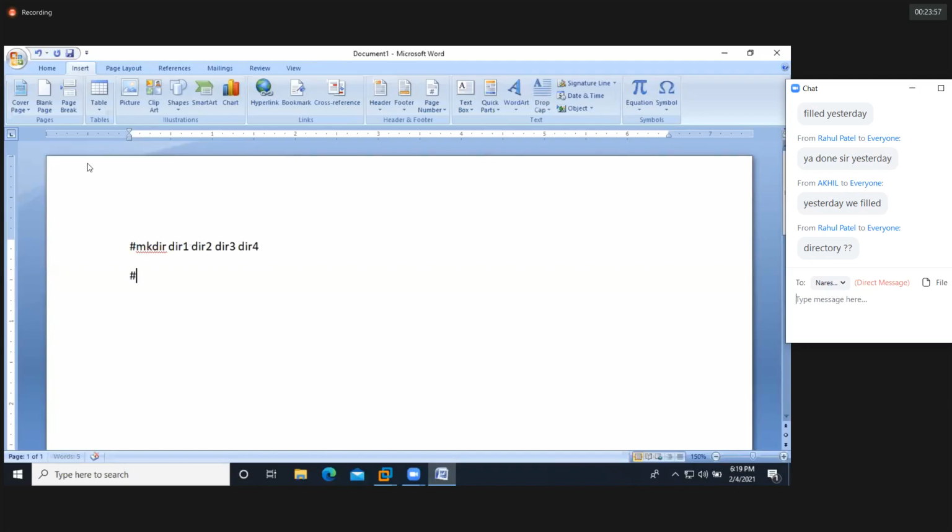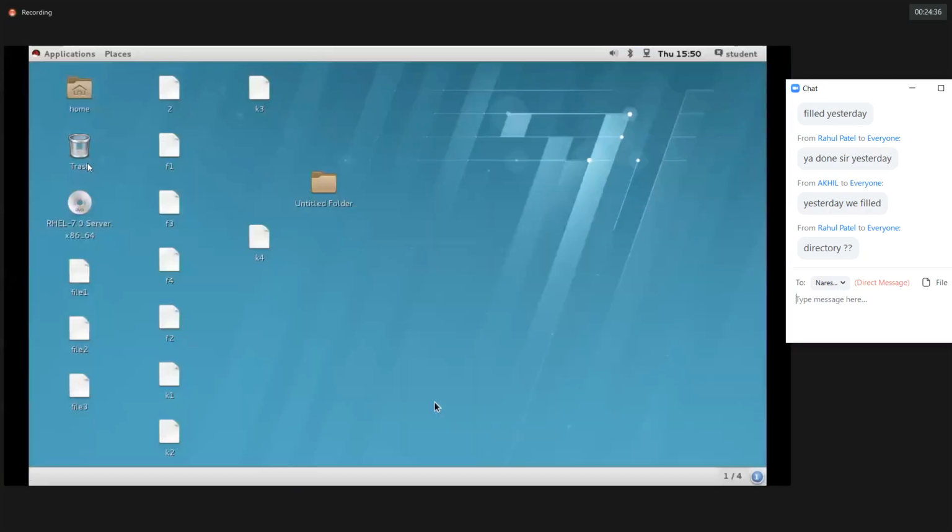Next, we have one more syntax: mkdir, for example, capital L, then curly brackets 1 to 4. So L1, L2, L3, L4 directories will be created. The same syntax we used yesterday for the touch command, you can use for mkdir also to create the directories. So let's do the practical session on how to create the directories.